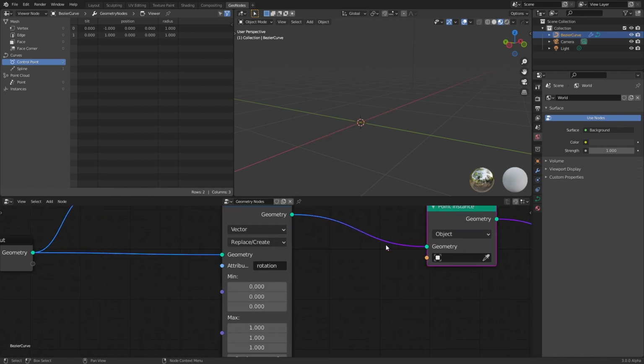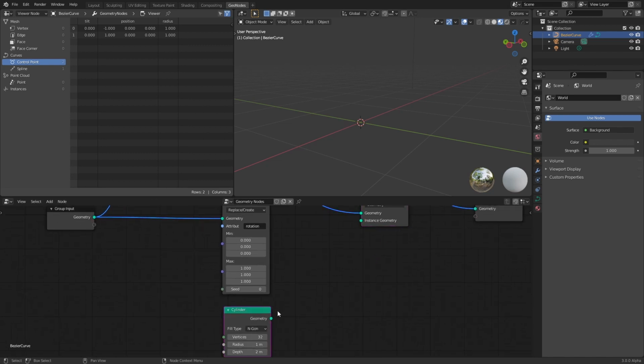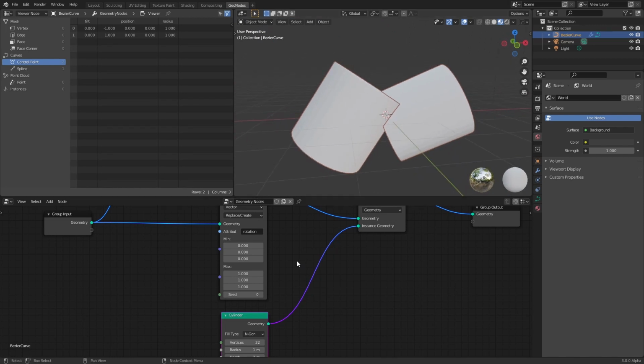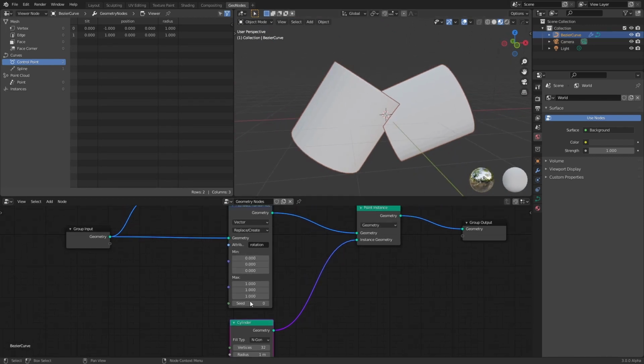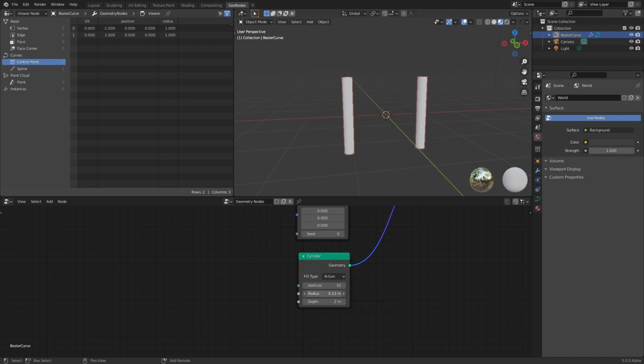Now we have the option to change the type of object here to geometry, so we can use things from inside the setup. So we can plug this, for example. Here we have a random rotation between 0 and 1 in all axes, that's why we see this. If we change everything to 0, there's no rotation. Now we will change this to look more like the posts that hold the lines.